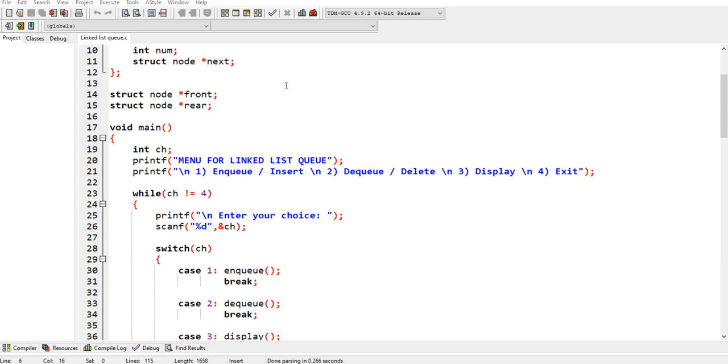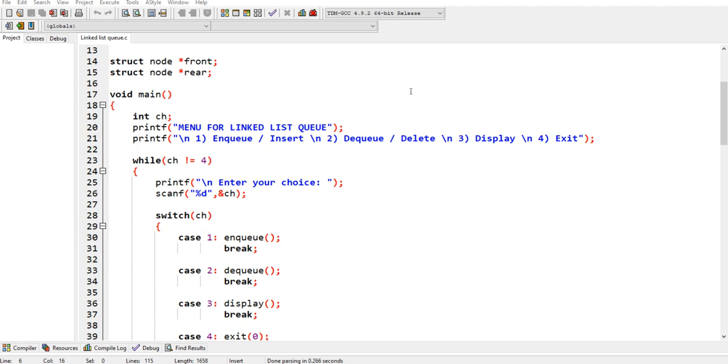After that there are two pointers, that is front and rear, inside the queue. So here is struct node pointer of front, struct node pointer of rear, because the insertion in the queue is from the rear end and the deletion of the queue is from the front end.